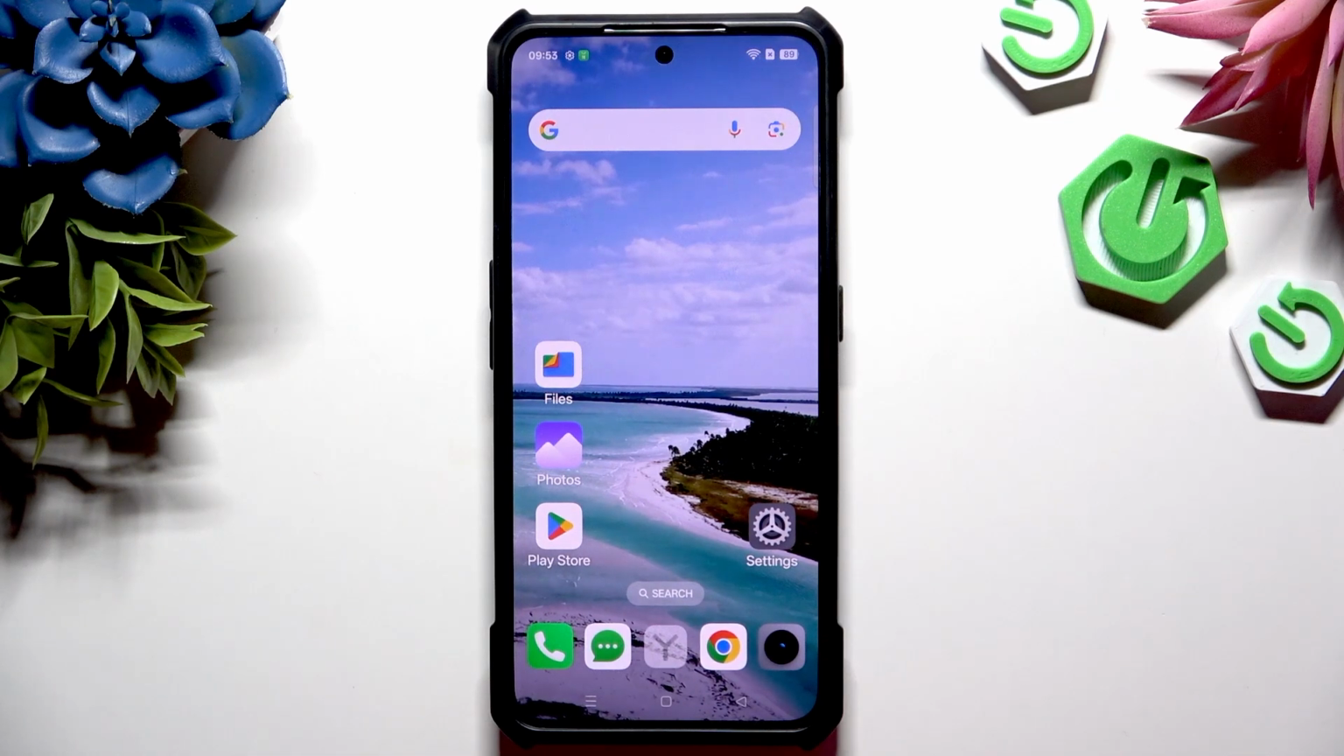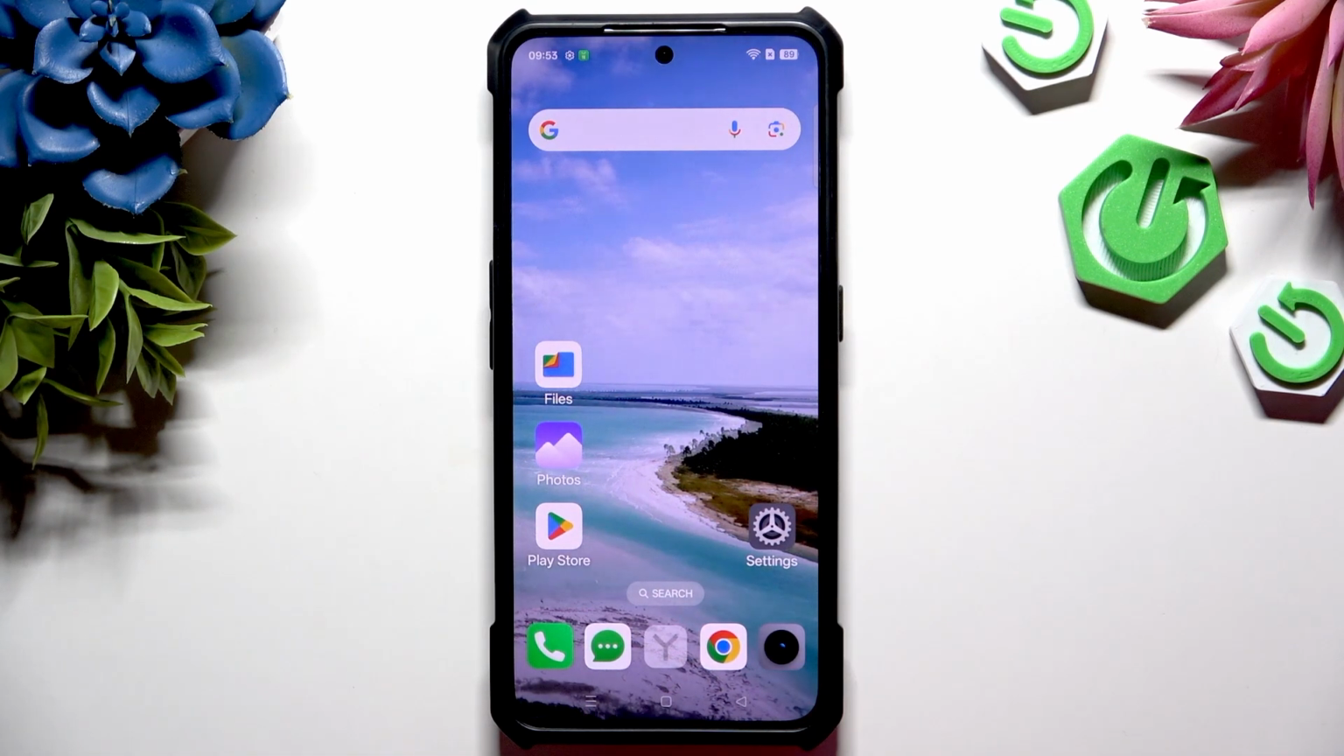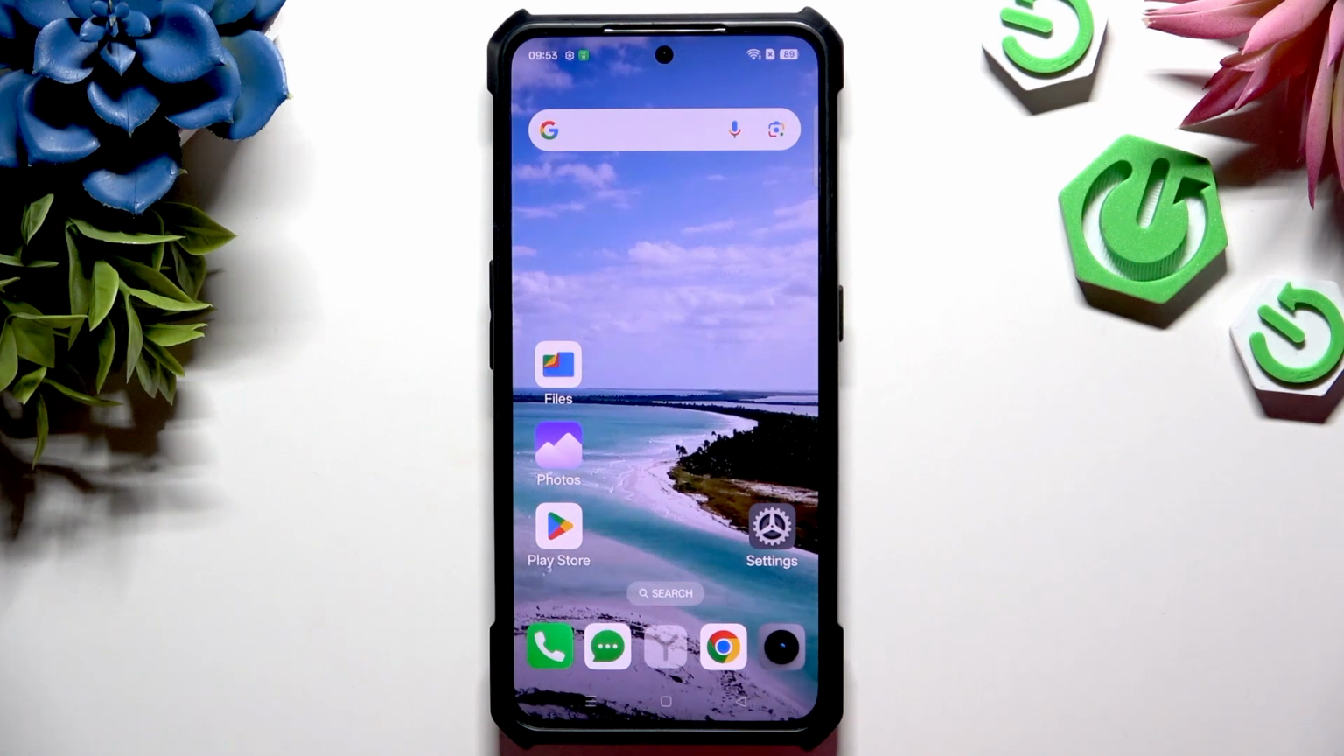In front of me is Realme GT3 and today I would like to show you how you can find all text correction options.